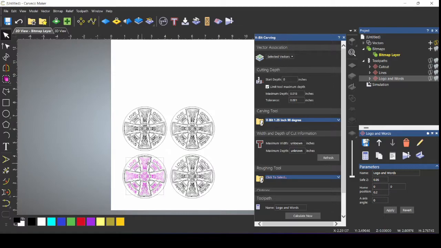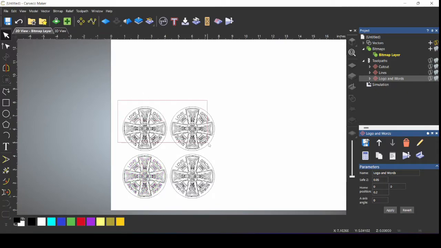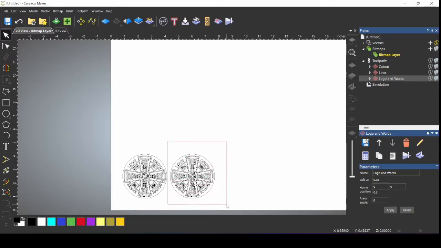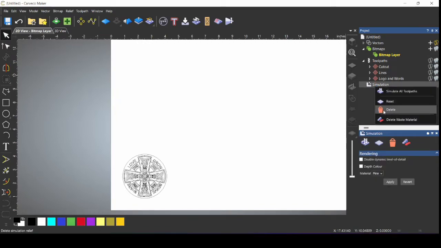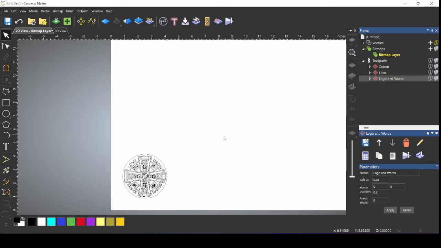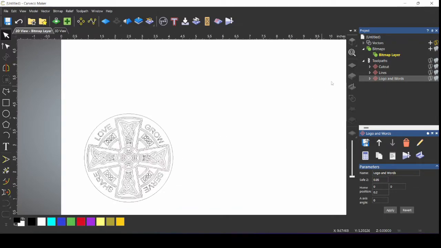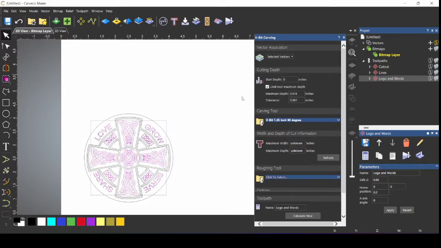Yes, you can go through the same way that you selected all these, and you can do that for the 100 that you want to mass produce. Or we can get rid of these, and we can get rid of this one, get us back to the original. We'll delete our simulation because that's not what we're going to want to see. We go into our logos and words. These are all our selected vectors right there.